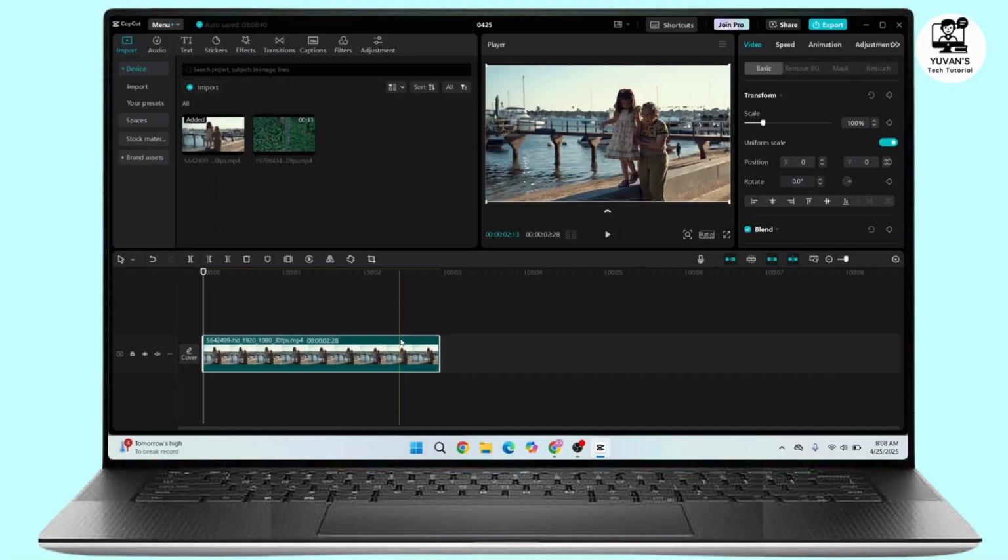And on today's video, we will learn how we can change or remove background on CapCut PC. So without further delay, let's get started.